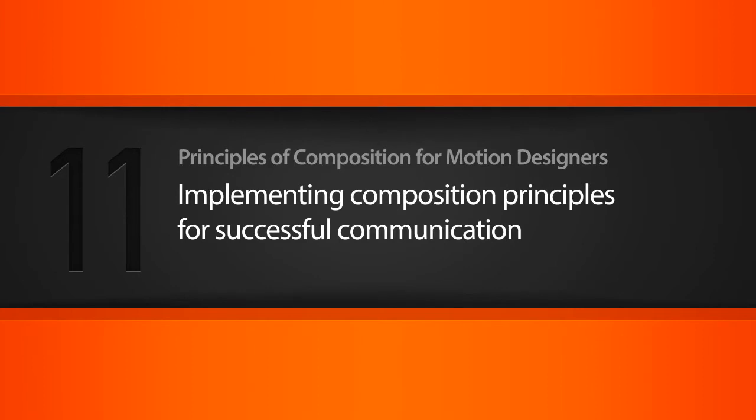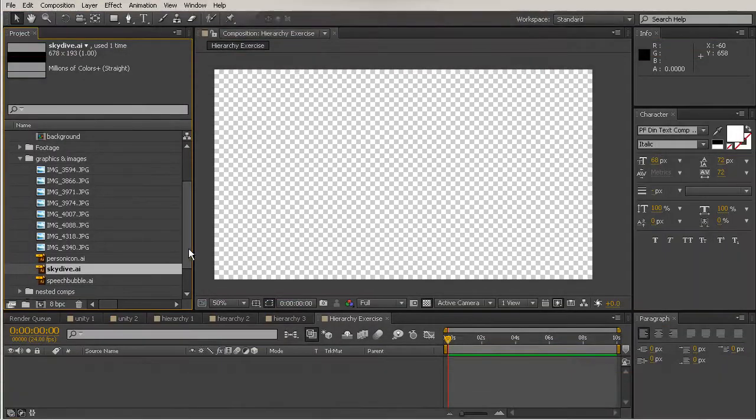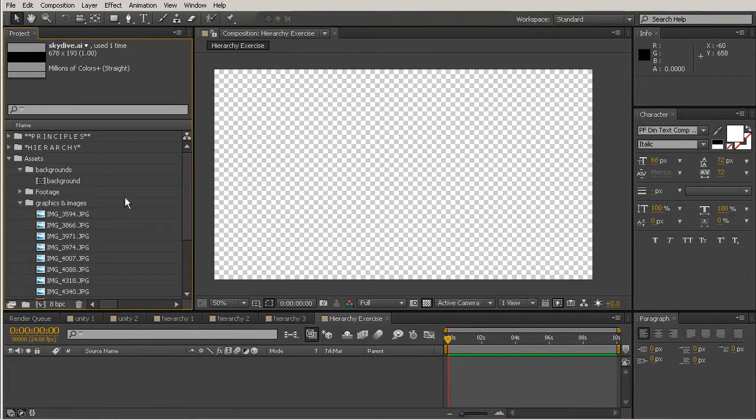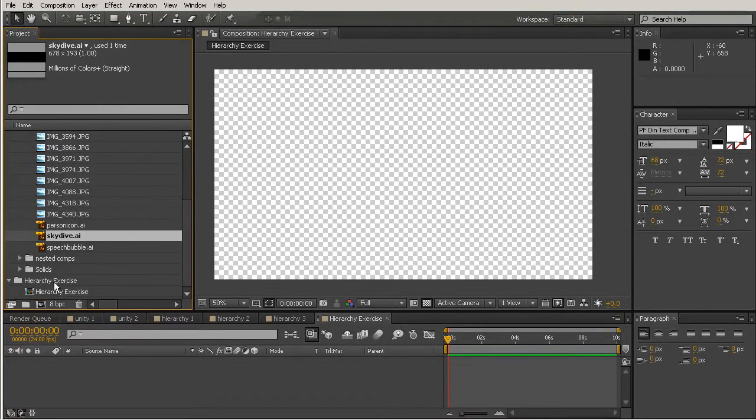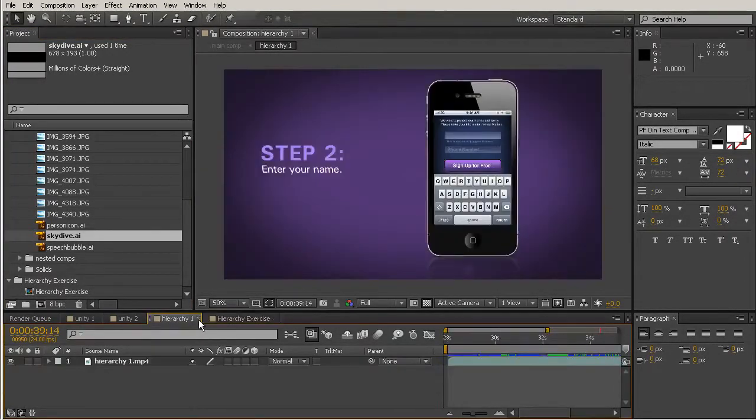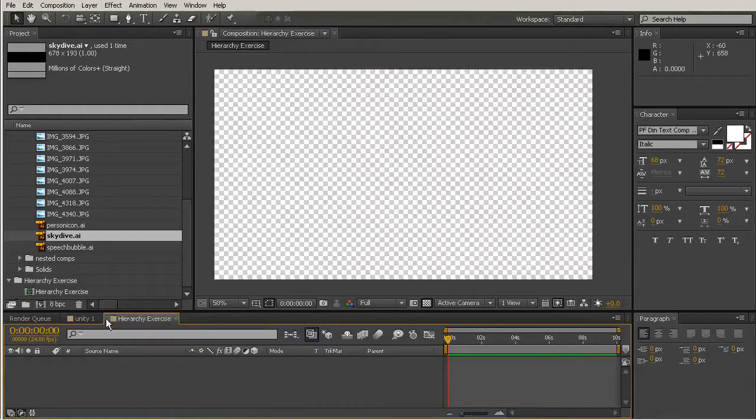Okay, so I'm in 11_begin, and I am in the composition down at the very bottom called hierarchy exercise. So you just want to go ahead and double click that to open that up. I'm just going to close out these other tabs so there's no confusion there.